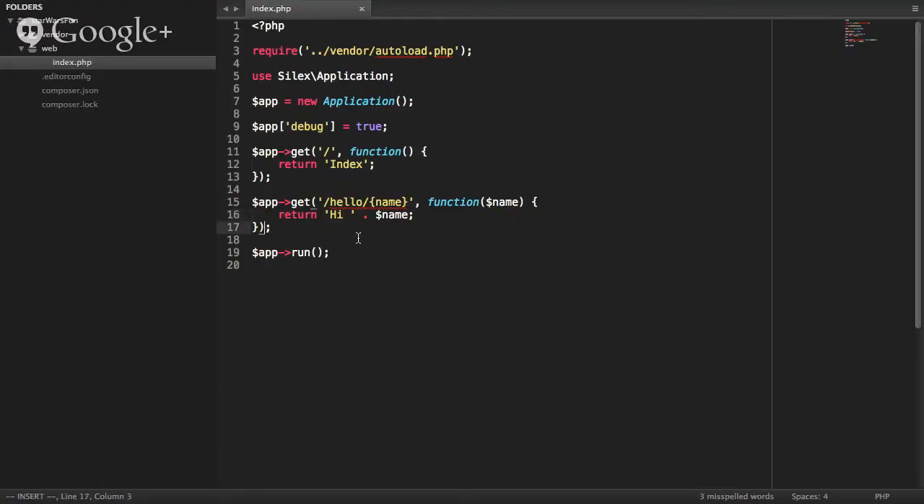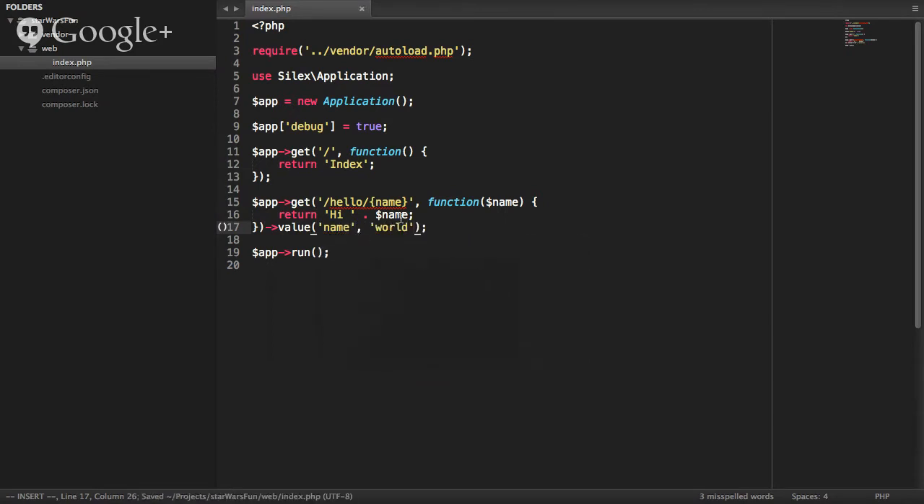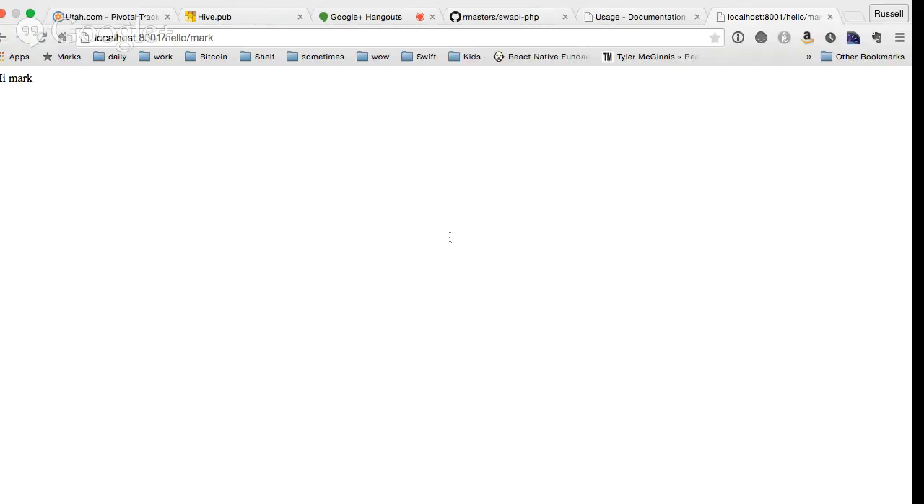If you wanted to provide a default value for an argument, just after you do your controller, you can do value, the name of it, and what the default value is. So now, if we don't specify what that is, we can go back to hello, and just as our route, that is now defined, and it's just doing a hi world. But if we do specify it, we get hi Russell.